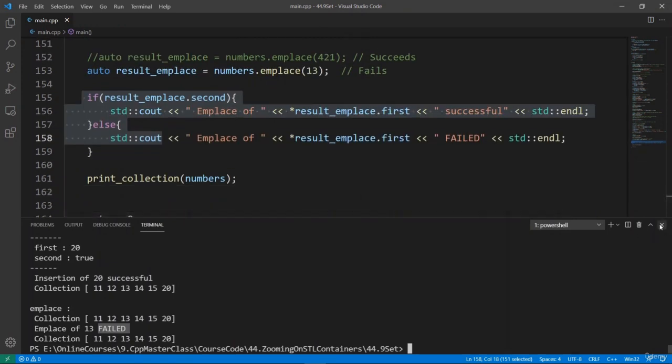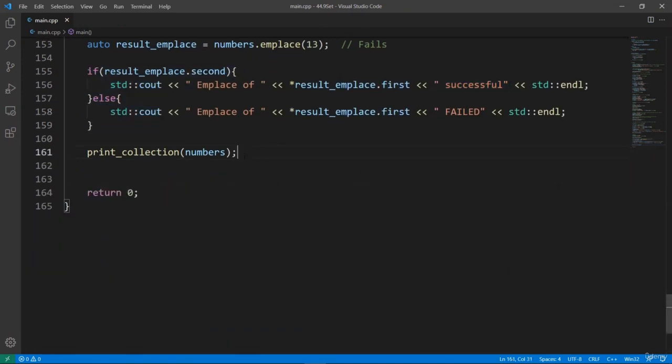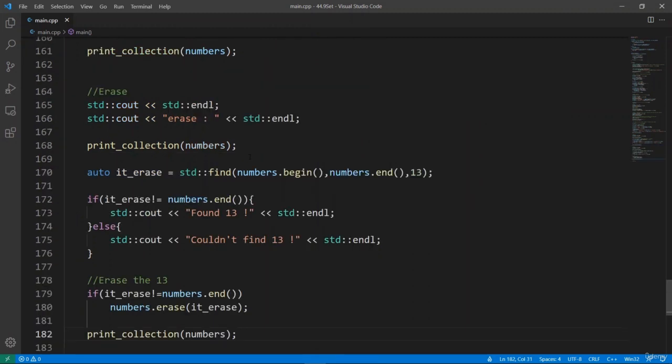We also have the possibility to erase elements, and the way we do that here is a simple example. We can print our collection, then we're going to hunt for the iterator pointing to the element that we want to remove. If we found the element, we're going to say that.